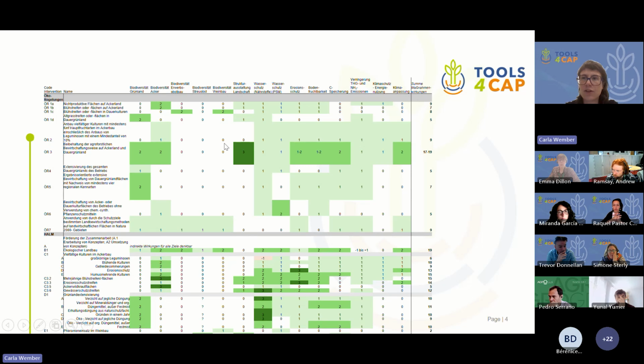I think this shows pretty well how you have a lot of input that goes into populating the matrix, but it results in a very good overview of how the interventions link with the objectives.